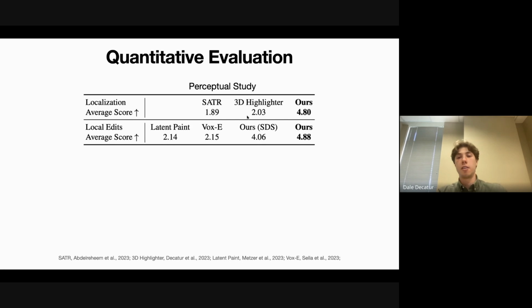And one nice thing to look at too is that if you look at this local edits row, we additionally show our method optimized with standard SDS as opposed to CSD. And you can see there actually is a noticeable difference when you use CSD in terms of the preference from the user. So they actually prefer the high detail from the CSD quite clearly, which is nice to see.